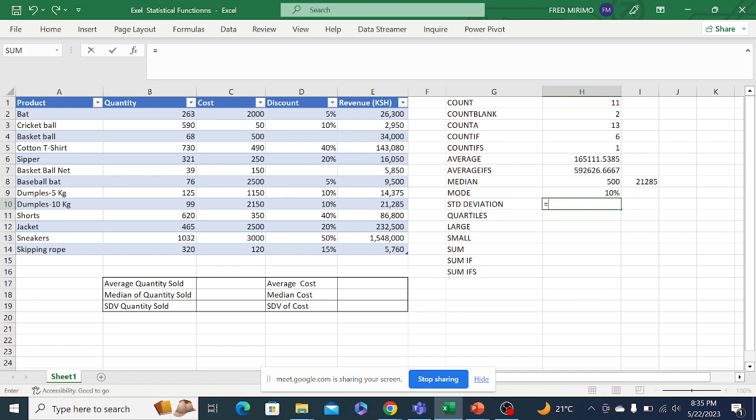So type equals to standard deviation. We have two standard deviations: standard deviation for a population and standard deviation for a sample. Whenever you are using this formula, you must be very keen whether you are finding the standard deviation for a population or for a sample.